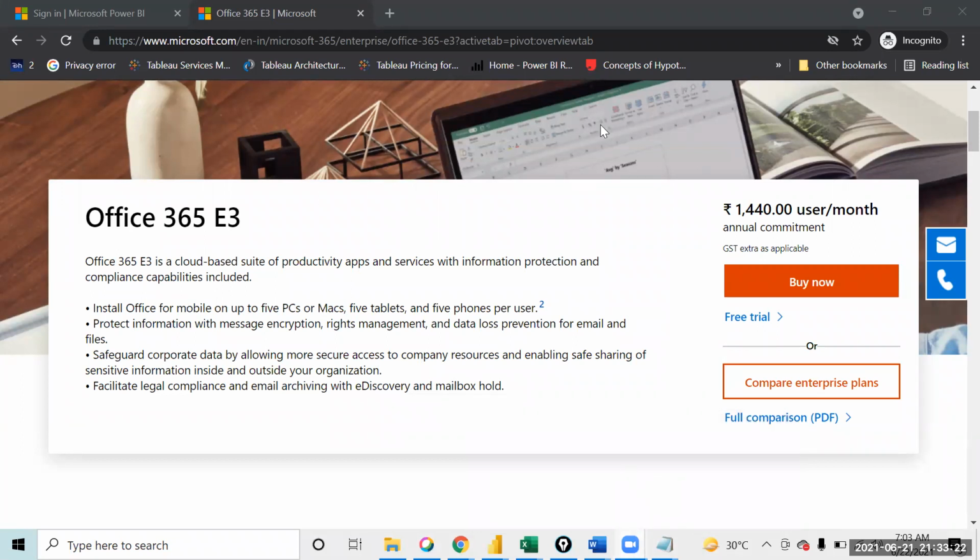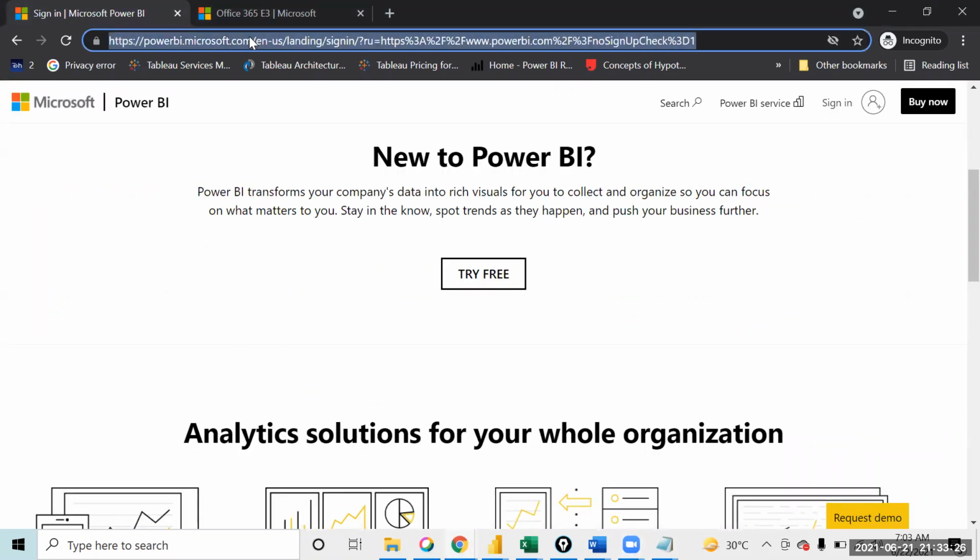So this is a link, and then this was the Power BI link that I was sharing, from where you have to create your Power BI account.